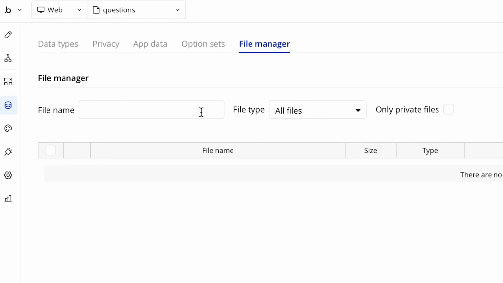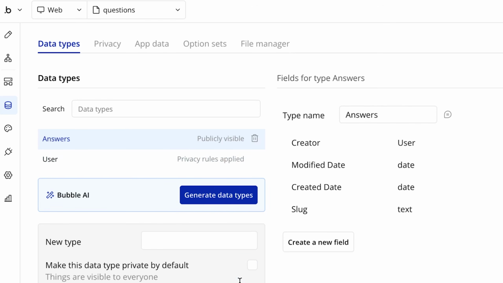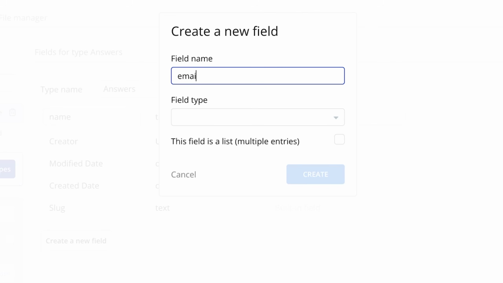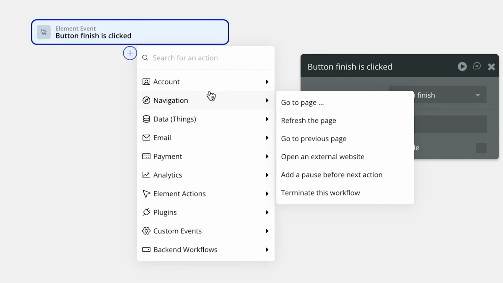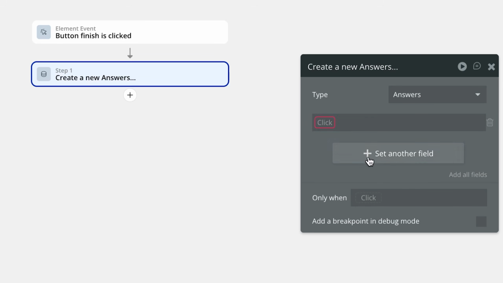I'm going to create a new table named answers, and we can see Bubble has its own AI shenanigans, generate data types. And the first field is name, and the second field is email. So now we can go back to our workflow editor and create a new row. That was easy. Again, I have to say, I like the workflow editor.